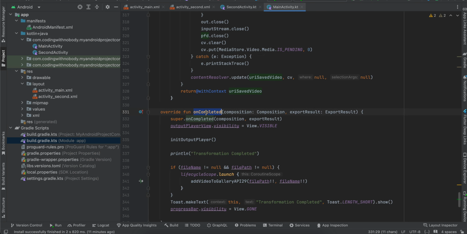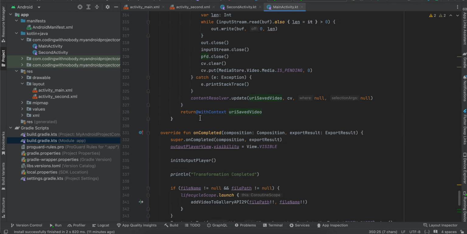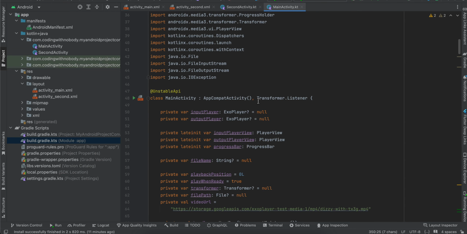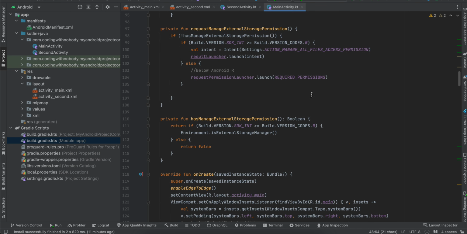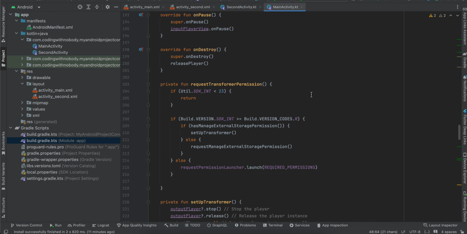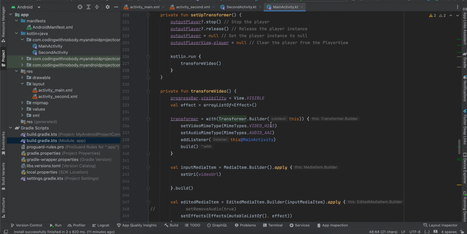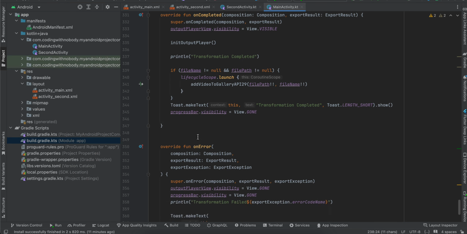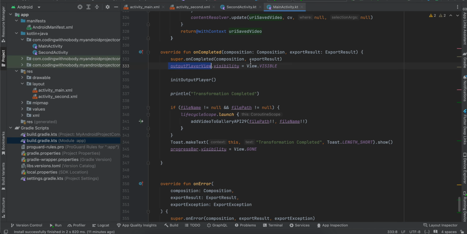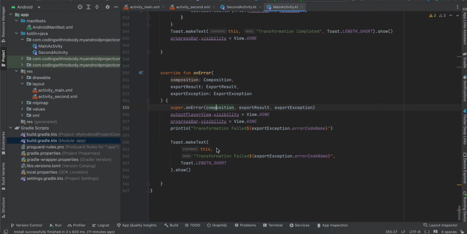And here these 2 methods are on completed and on error. If you see, we are extending this transformer.listener as well, and we have also attached this add listener to our transformer. So once the transformation is done, on completed is called. So I'm displaying our output player, hiding our progress bar, saving our file to external storage and initializing our output player as well. And on error, we are again hiding our output player, hiding our progress bar, and just displaying a toast message.